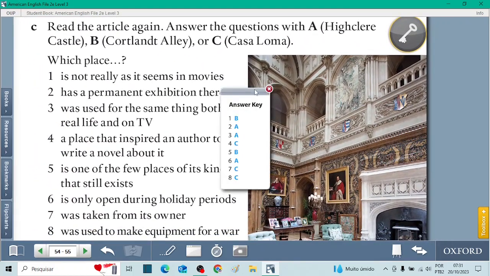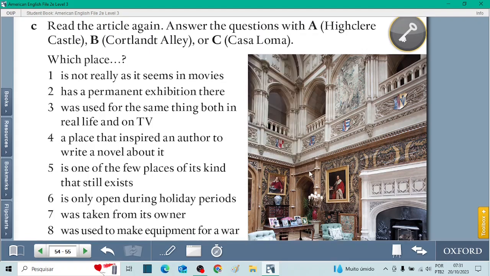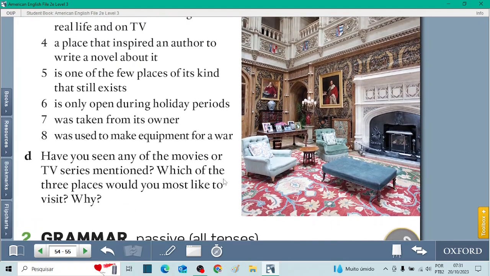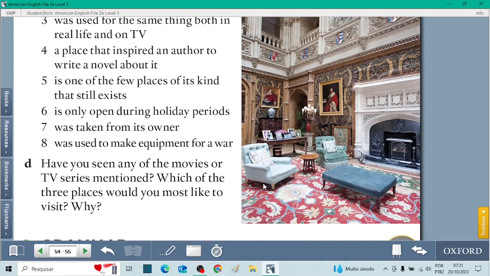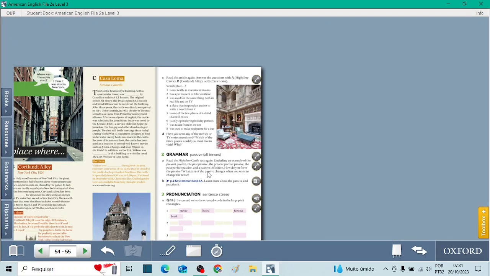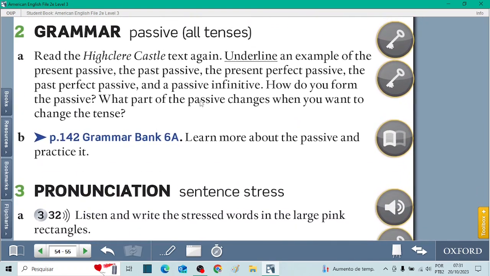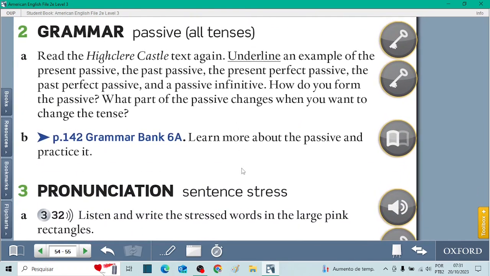Great, let's check your answers. Here they are. Great. Wonderful. Now, in letter D, have you seen any of the movies or TV series mentioned? Which one of the three places would you most like to visit and why? Great. Let's move on to grammar and learn more about this passive for all the tenses.